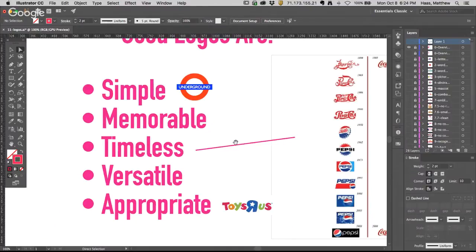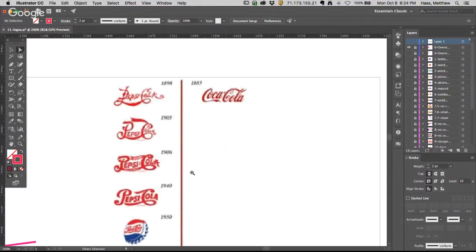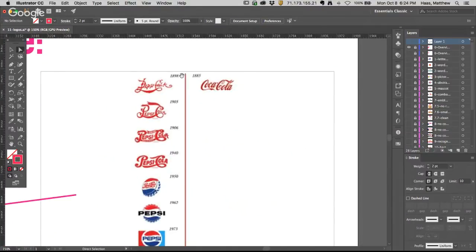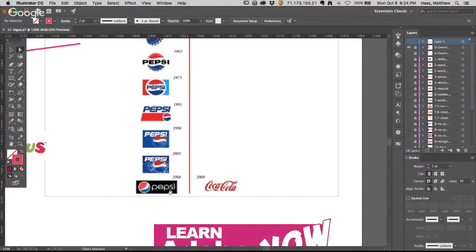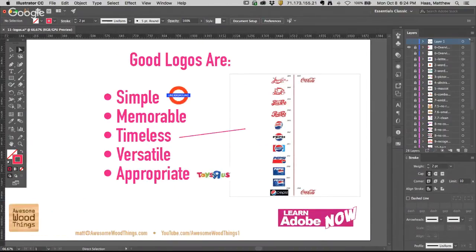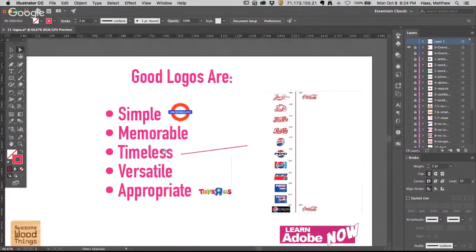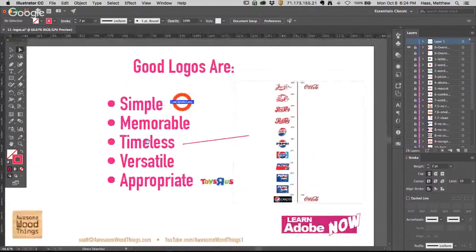See how simple this is? Look at timelessness. Pepsi Cola, Coca-Cola, 1898 through today. Look how many times Pepsi has iterated and how many times Coke has iterated. Zero. They nailed it. Toys R Us looks like toys, looks like children's writing.